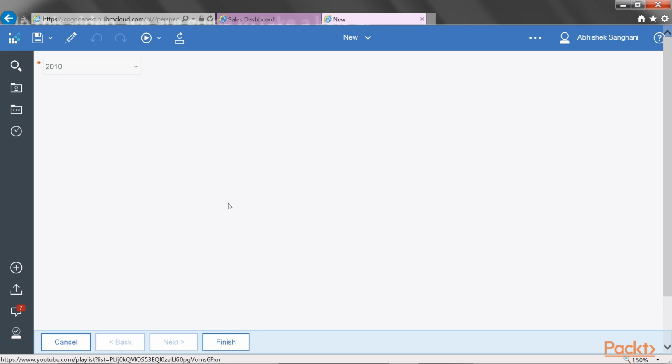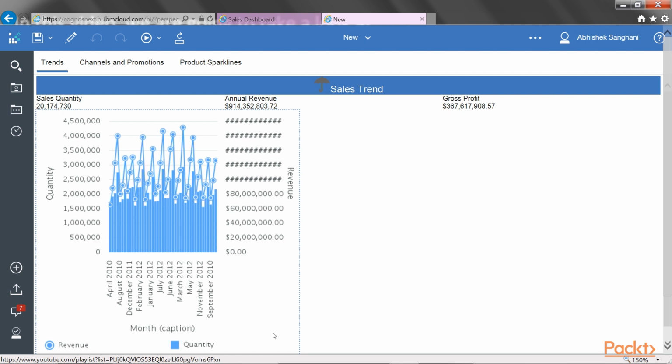If I select 2010 and then click on Finish button, I see that my data is still being shown for all the years, ranging from 2010 to 2012. So as soon as you create a prompt for years, all the data containers were getting filtered for the year. However, in this advanced authoring tool, we have to create those links manually. And we also have greater control when we create such links or filters. And we will see those in the next video.